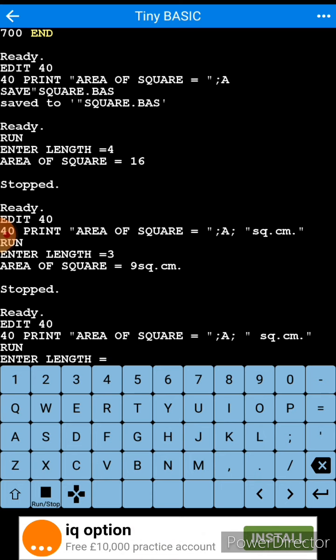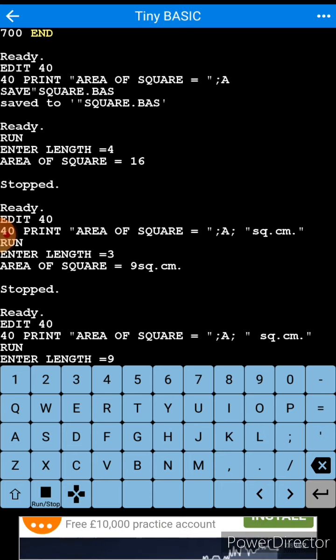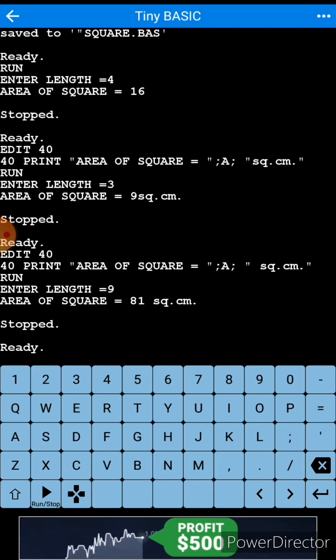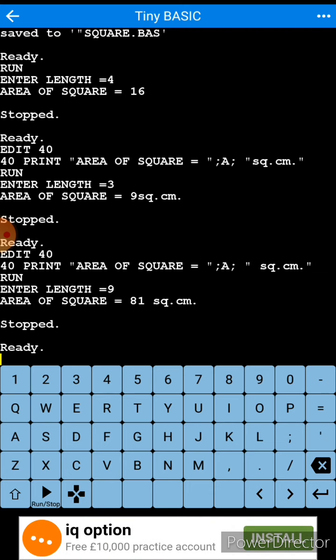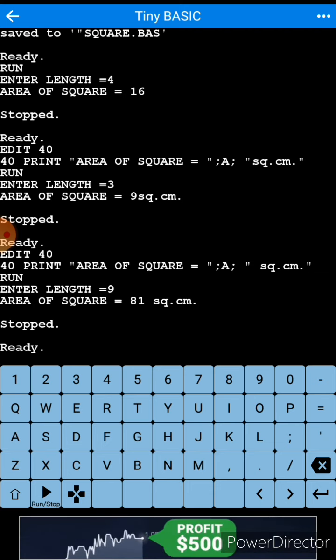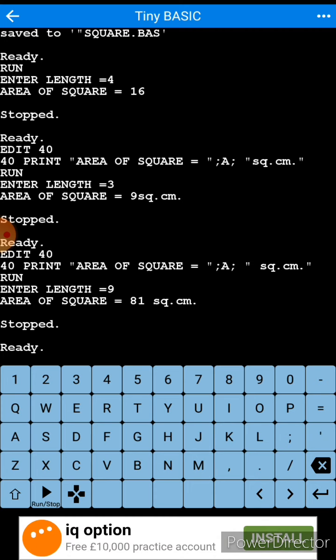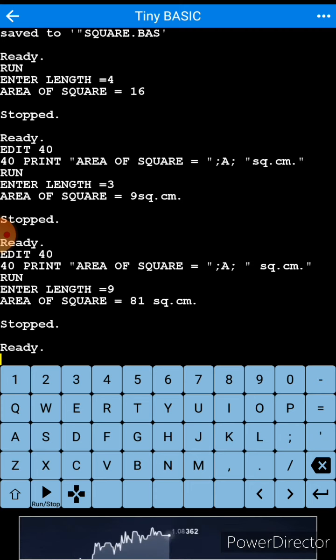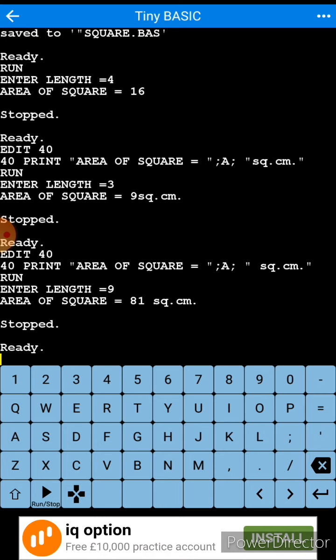Let's give 9 this time. So it's 81 square centimeter. So it's looking nice, no? So giving extra text will help us to decorate the output, okay, as well as the input also. Enter length we have mentioned.